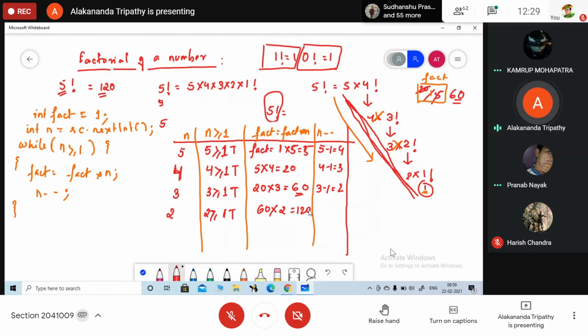16. So 60 into 2 it is 120. 2 minus 1 it is 1. 1 greater than equals to 1. Again it is true. So 120 into 1, what will be the value? 120. 1 minus 1, it is 0.